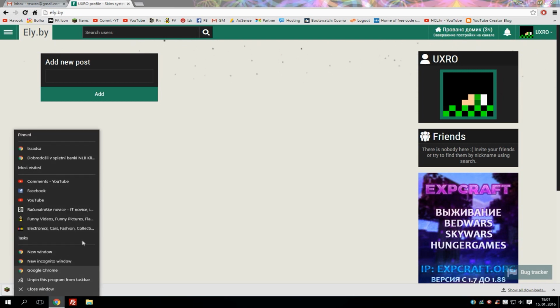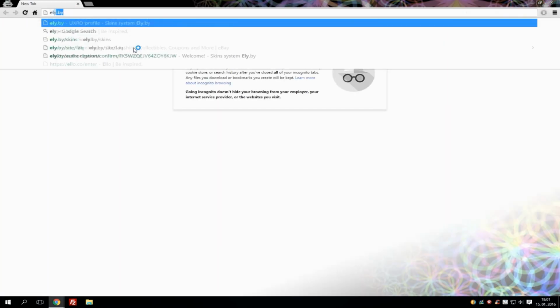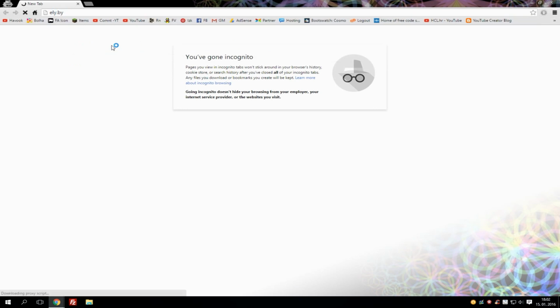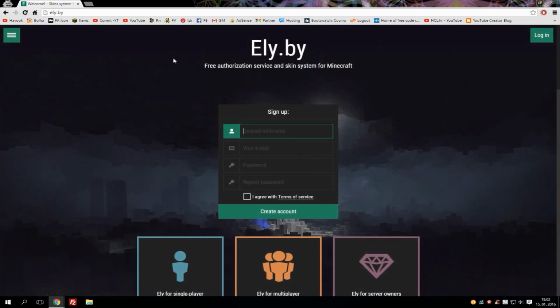So let's go to incognito mode and go to the same page so I can show you how to register. On this page you will see ely.by and sign up. First it will say desired nickname, so choose the nickname that you want to play with. Under nickname is your email, so put your mail here, and under that are password and confirm password. When you have this filled out, select I agree with terms of service and create account.